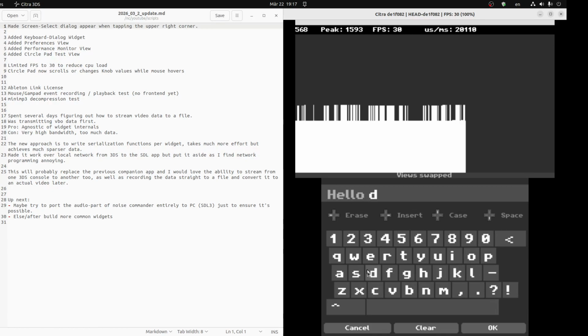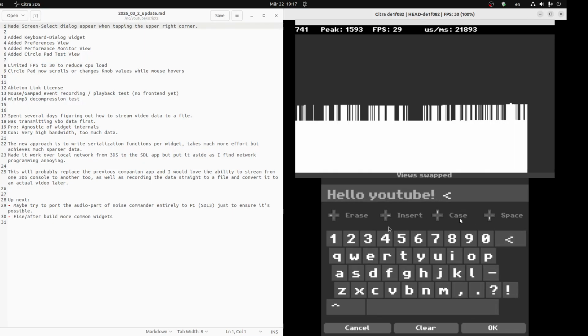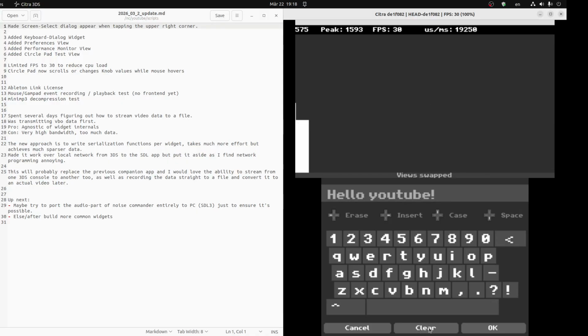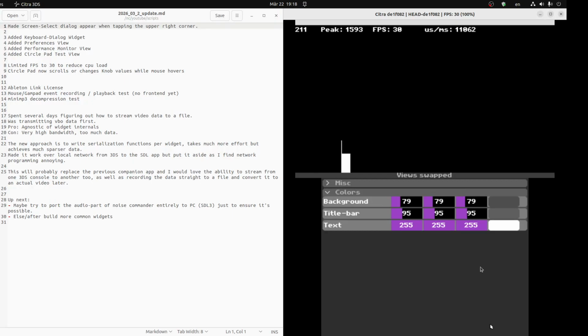YouTube. Hooray! And you can clear what you typed as well, and press OK or cancel. All right, so that's then the preference view, what you see here.